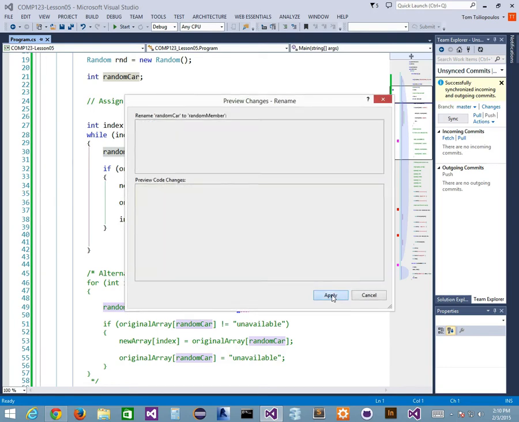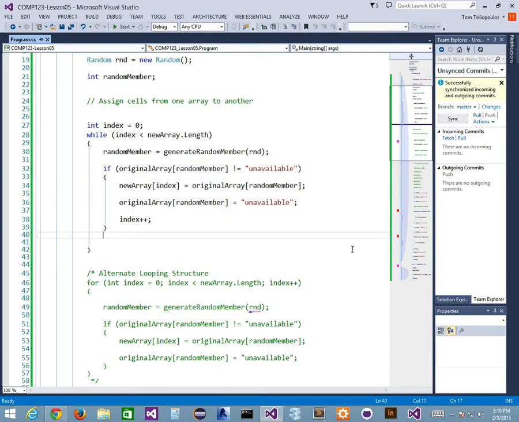Okay, just so that way we're very clear on how this all works, right? So the original array, we're going to get a random member of the original array. Now it talks to us, right? As long as the value of it is not equal to unavailable, then, if that's true, so the value is its regular value, then do this. Get my new array, my index from my new array, so 0 as an example, and make it equal to the random member from the original array, okay?